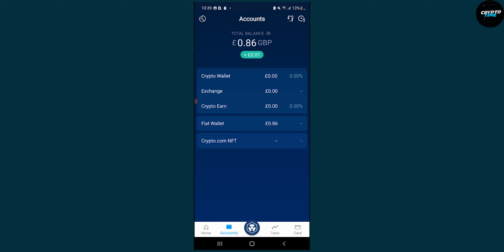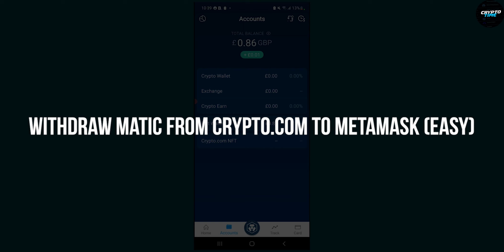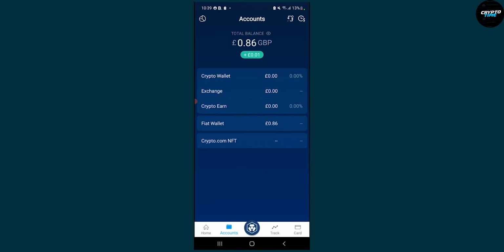In this video, I will show you how to withdraw Matic or Polygon from Crypto.com to Metamask the easiest way possible. Now, the first thing you have to do is obviously buy some Polygon, right? Let's say you bought the Polygon.